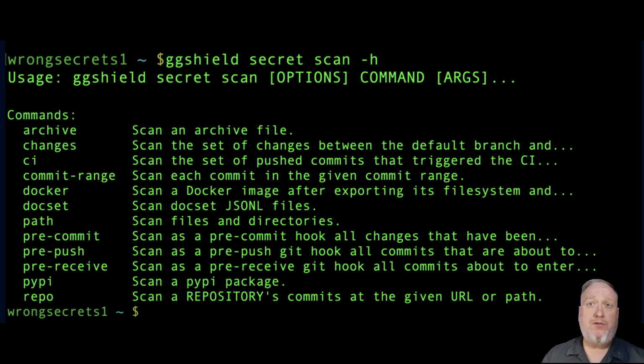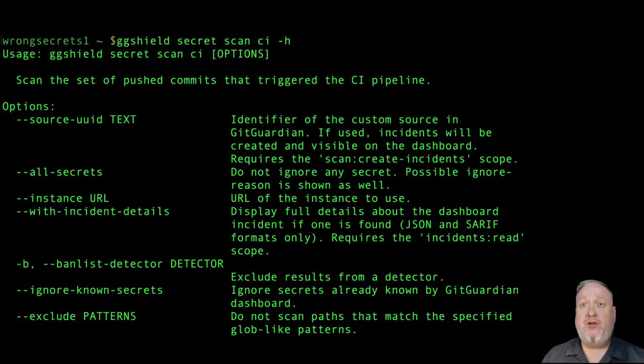Just to call out, there are 3 options that naturally go together off this list: pre-commit, pre-push, and pre-receive. We'll talk about these later when we get into Git hooks, where they're meant to be run with install. But that brings us to ggshield secret scan CI. This is not intended to be a locally run command. Instead, this one's for your continuous integration environments. It's designed to scan the set of pushed commits that triggered the CI pipeline build, be it from a new commit or a pull request.